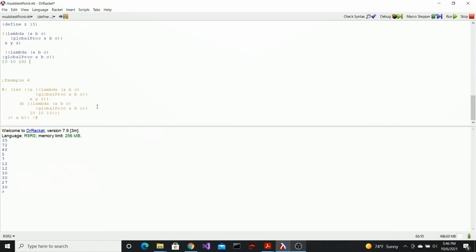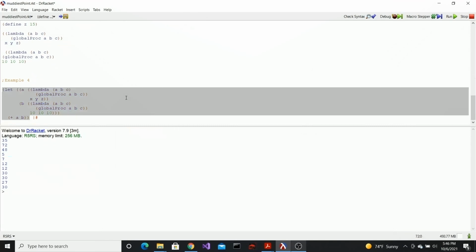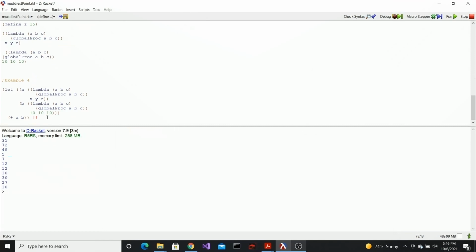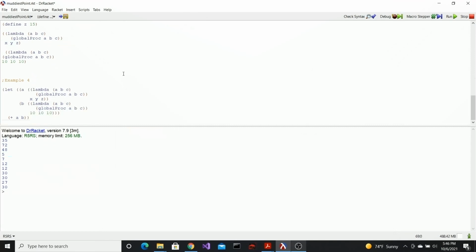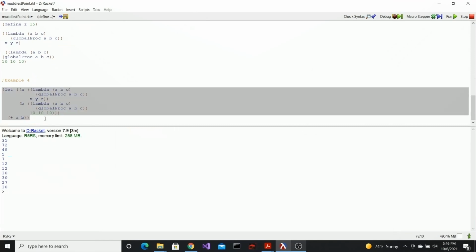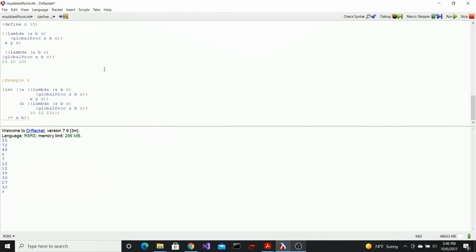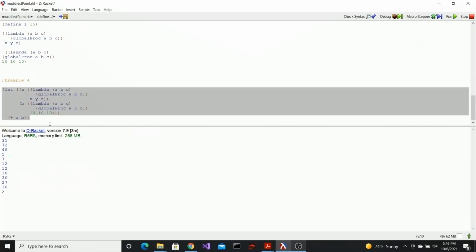And now example 4, this is a bit of a more complicated example. And this is applying everything that we have learned so far. So go ahead and read over example 4. Take a couple minutes and pause the video. See if you can figure out what the local variables are, what the calls are in the bodies, and what this let form will return.